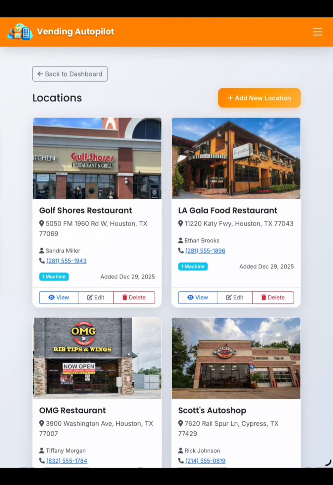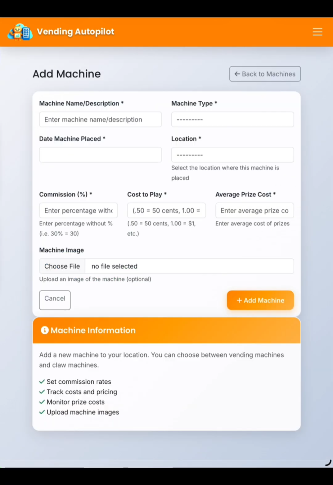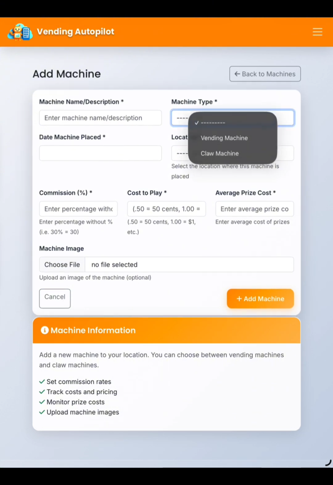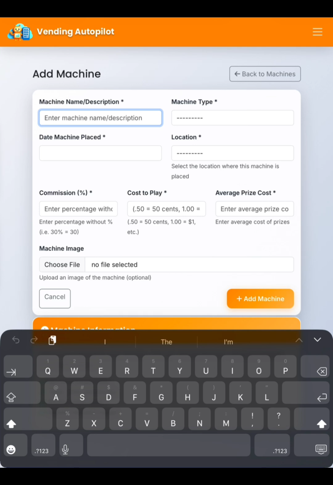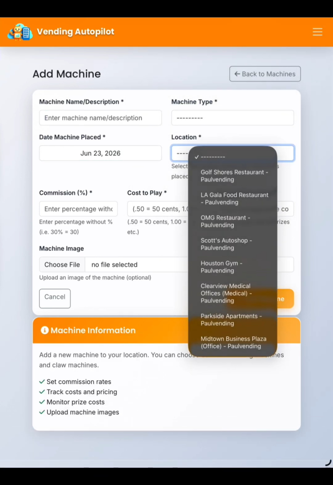Okay, now as you can see under it, it says one machine. That will be from when I'm adding a machine. All right, so it's going to ask you, what type of machine is it? Is it a vending machine? Is it a claw machine? And you can name the machine as well. What date did you place it? Okay, along with that, which location was it? Because now it's going to take your machine and lock it into that location that you placed it for.